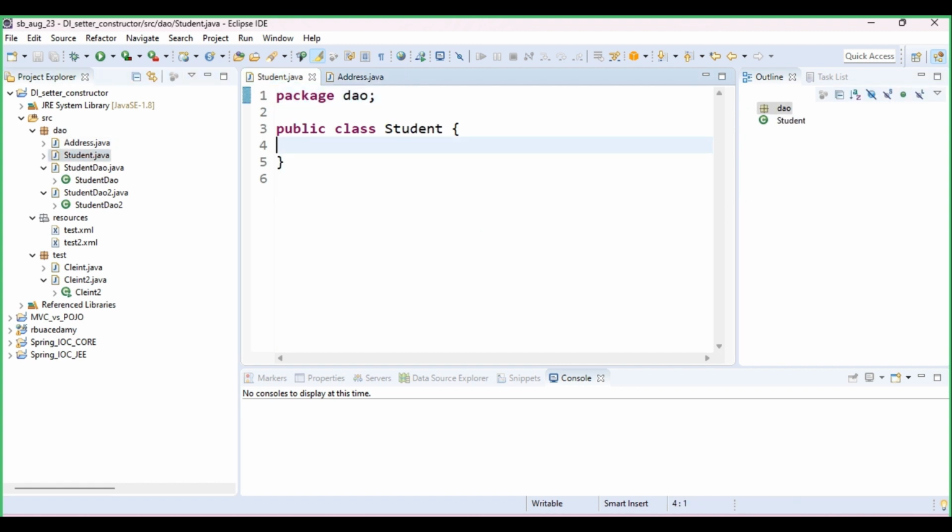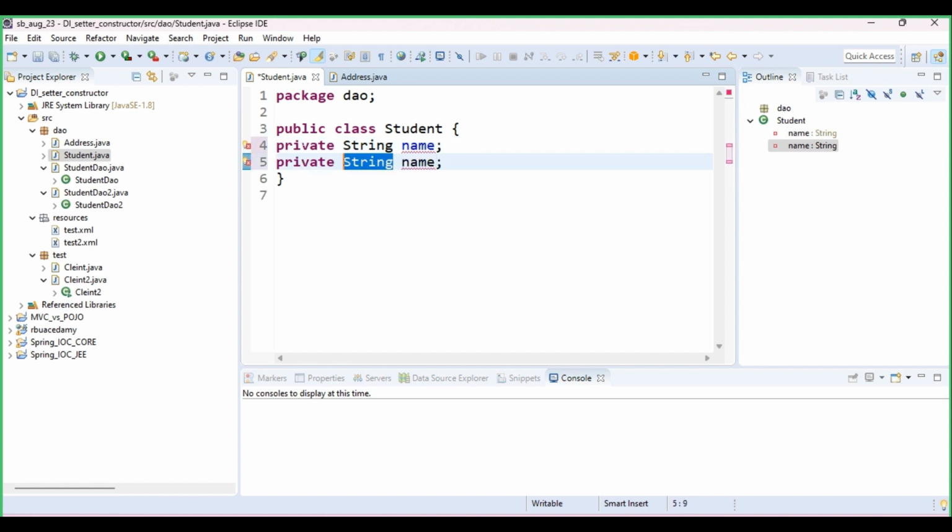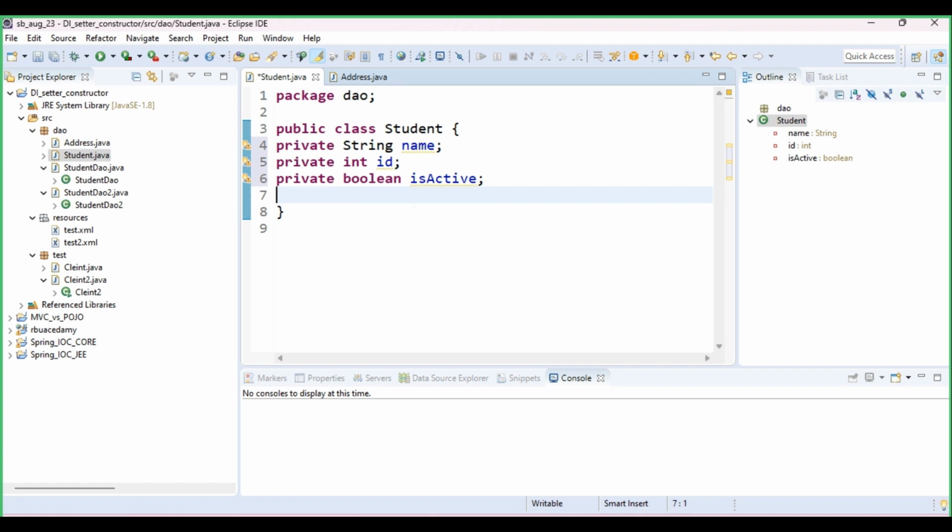Now coming to student, I have private string student name. My screen is visible, right? If there is any lag, you can stop me there itself. Okay. Int ID. Am I audible? Private string array of subjects. Private address, a complex object.